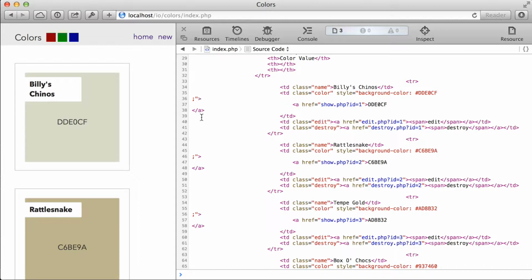Essentially, you notice all these little bits and pieces that are stuck over here on the right. This little semicolon quote greater than, that's supposed to actually be here at the end of this color.